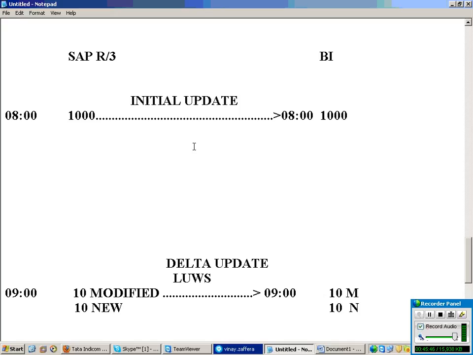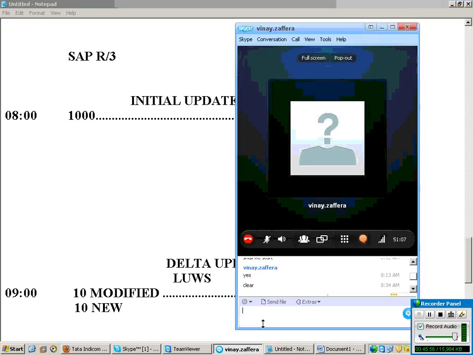The modified records are also extracted. When modifications have been extracted, there the change will also be reflected or not. That's it, very simple.